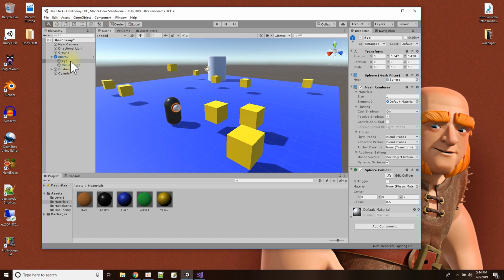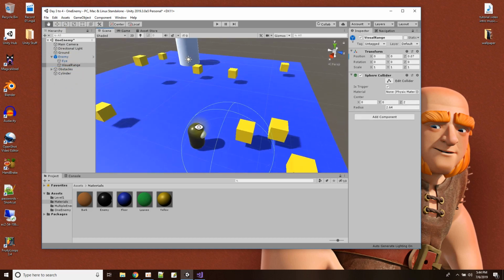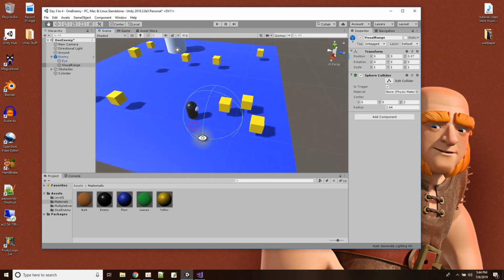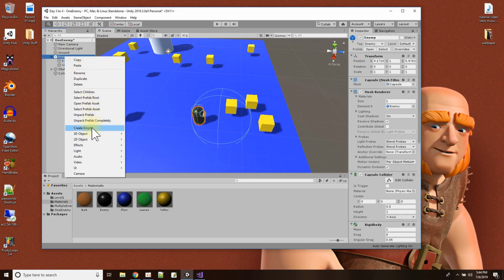And then there's this other child object I called visual range. And it looks like it's a sphere, but it's not being rendered. It's just the outline of a sphere. And this visual range is basically an empty game object that I added to enemy. I right-clicked and I said create empty.